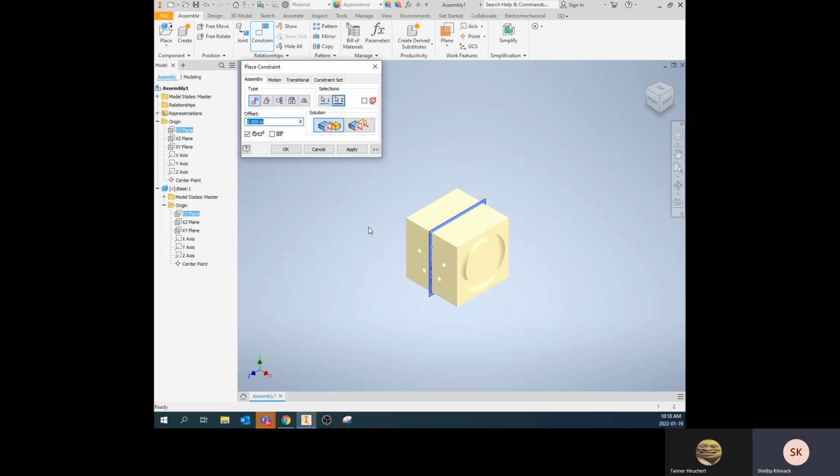Do you have any other constraints already on there? Were you trying to jump ahead? Okay. Under solution, just choose the other solution if you have to. It's possible your planes are flipped. So click apply and it should lock those 2 in place. If you have that, we're going to move on.